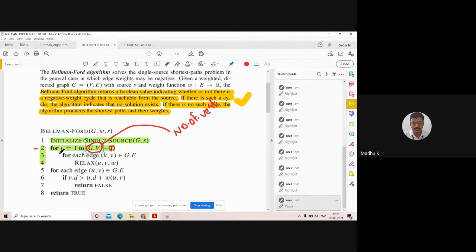Then inside that there is another loop: for each edge uv belongs to G.E. G.E is all the edges in the graph. So for each edge uv, we take each edge one time and do the relax function on it. This is the meaning of this term.